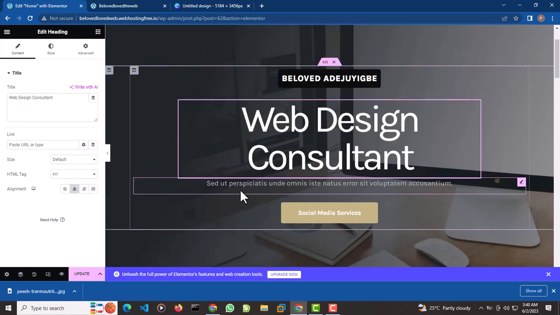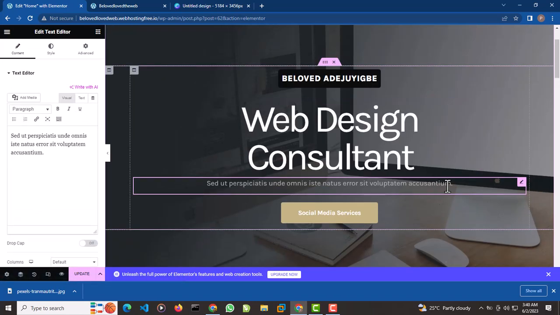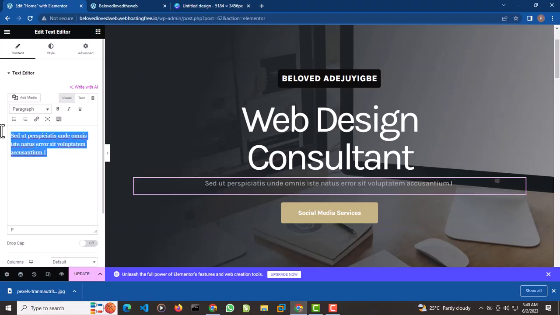We're going to have to edit this. So all I have to do is to just change the text. You can change the text from here or change it from here. So I'm going to just say I am an ICT consultant and tech instructor. Okay, so right now we have this change and we are okay with this.